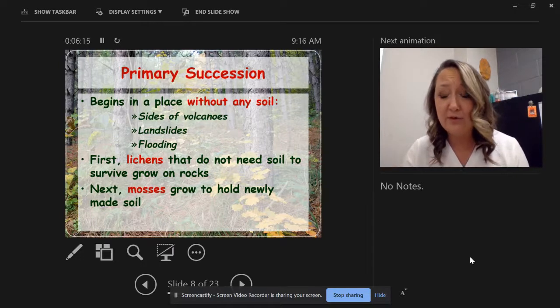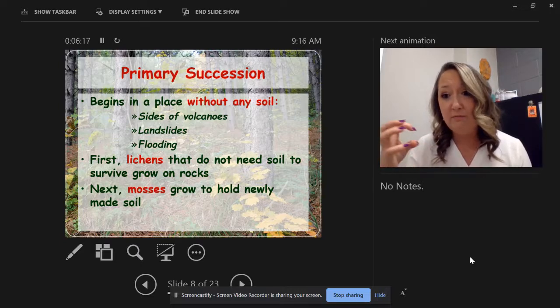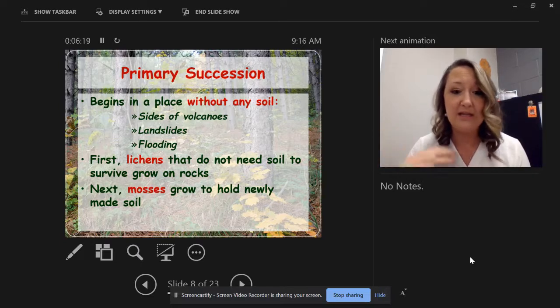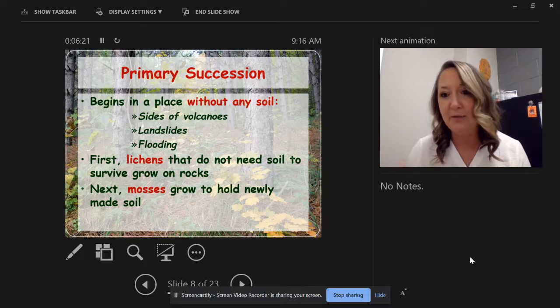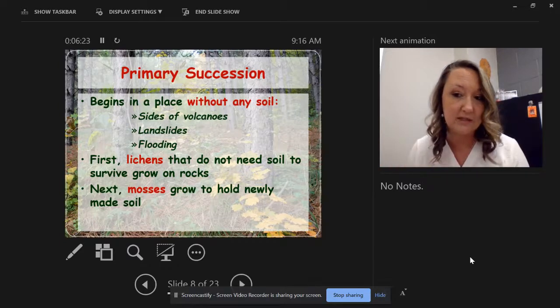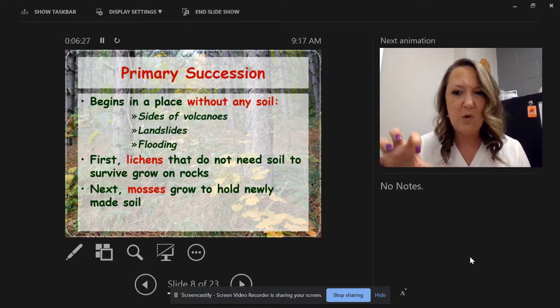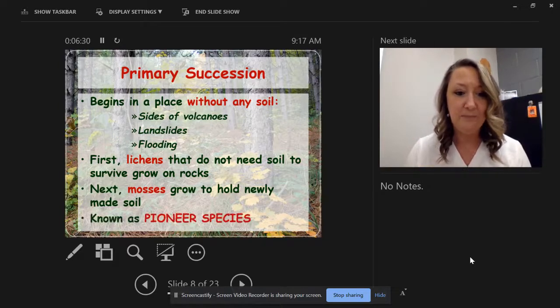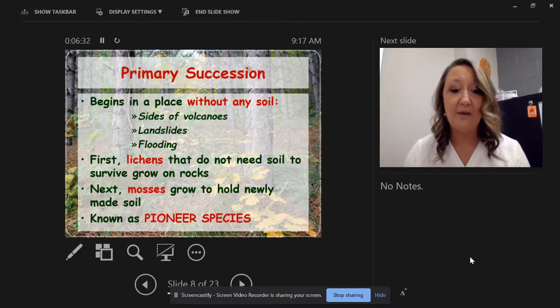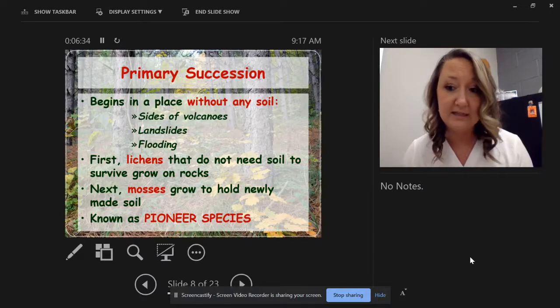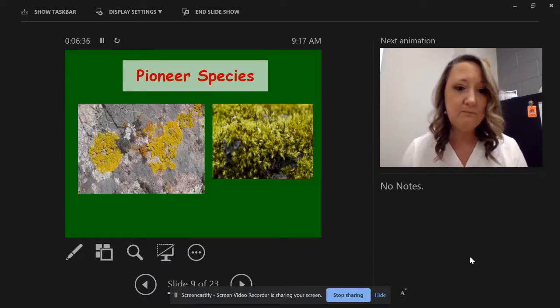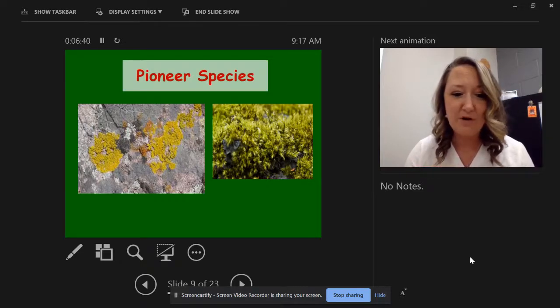After those lichens grow, they're going to die, and the makeup of the organism is going to become new soil, just like when you compost things, right? The makeup of those old organisms is going to become new soil. So mosses are going to grow, and they're going to be able to hold that soil in place so it doesn't erode. These two are examples of pioneer species for primary succession, okay? So here are pictures of lichens and mosses that are pioneer species for primary succession.